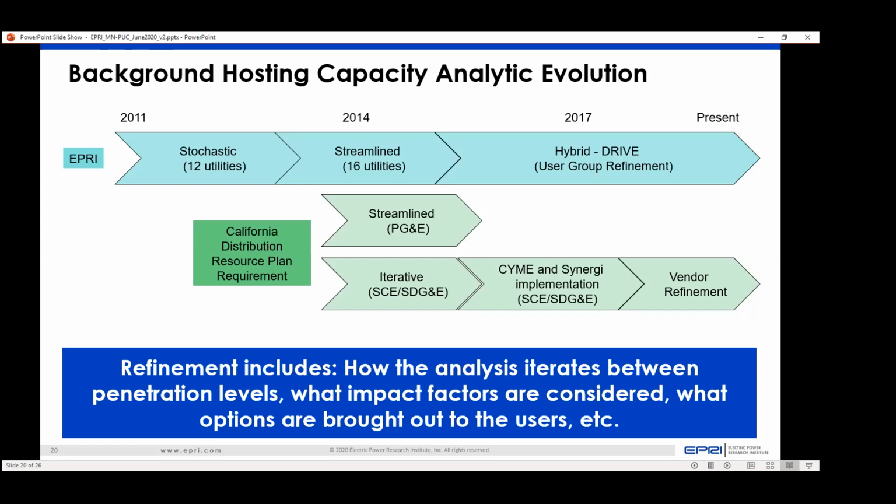At the same time, the California Distribution Resource Plan was going to their utilities, PG&E and Southern Cal and San Diego, and said, we need to provide hosting capacity assessments across our systems. And PG&E was working and they had visibility in what we were doing. And they said, well, let's do something a little bit more streamlined. Southern Cal and San Diego, they also had visibility. We were working with them, but they were taking more of this iterative-based route.